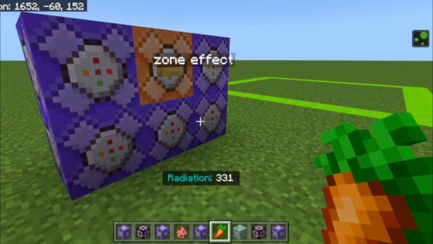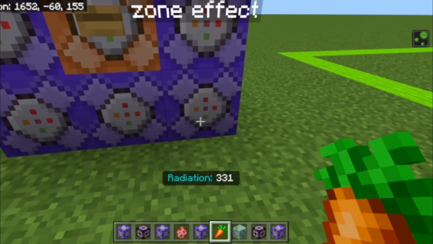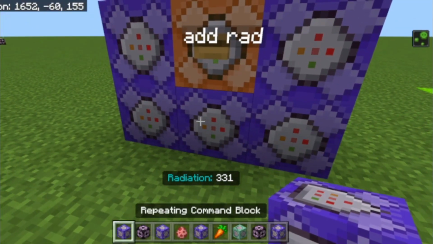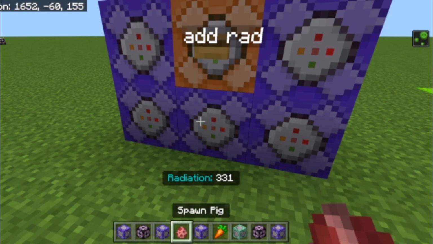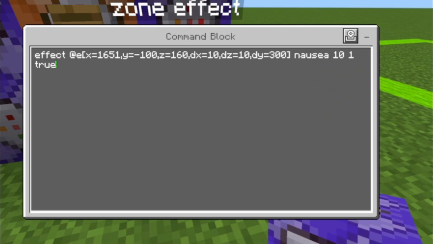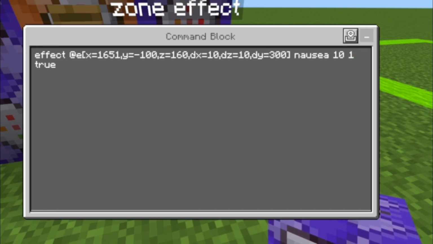Also, as you could see in the beginning, I got nausea when I entered the zone. For that, grab this command block with control and the mouse wheel, and then place it here and change the scoreboard stuff to effect nausea 10 1 true or 10 0 true. 1 is a bit more of nausea, I think, and I'm not sure if you even see any difference. And this whole radiation area stays the same.